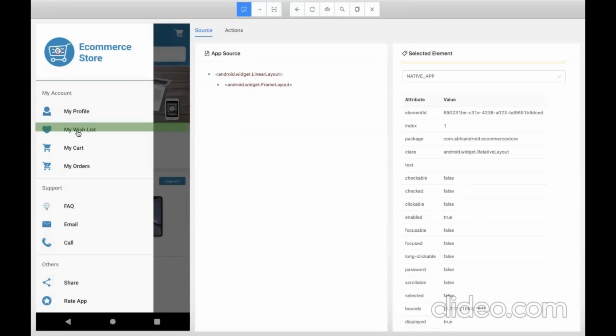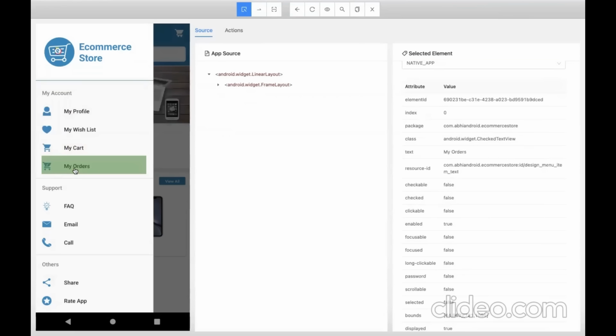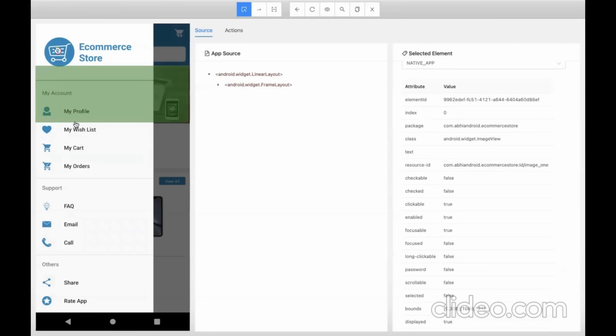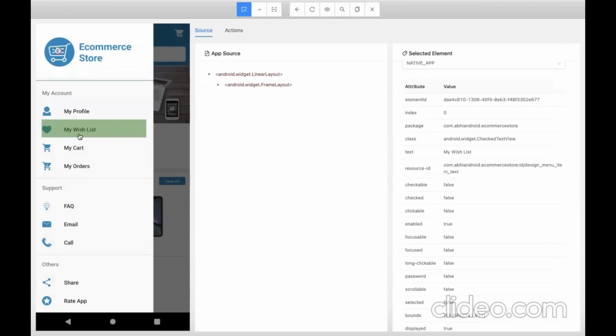Basically, though I selected My Wish List, nothing is being populated for it. You notice it, right? My Cart, I am unable to select it. My Orders, I have selected it, and I got it only for My Orders. But I'm not getting it for My Profile, and I'm not getting it for My Wish List. Let me try My Cart. See here, no option for My Cart. We are unable to select it.